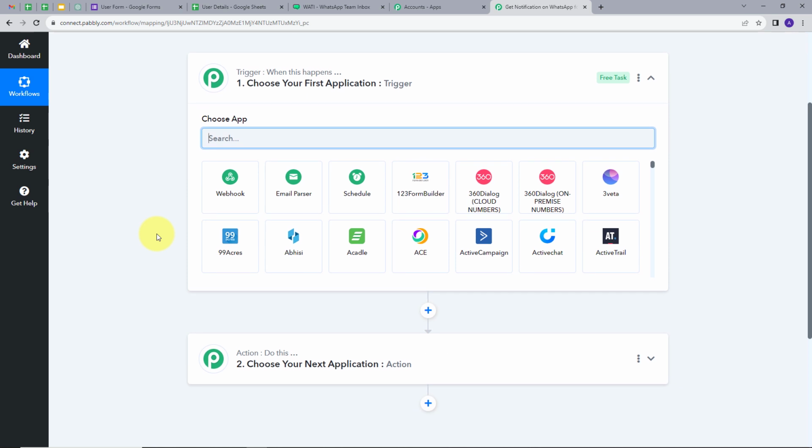Here we have two boxes, Trigger and Action. So these are the two main principles on which our workflow works. Trigger says when this happens, Action says do this. So Trigger will be the first step that will get executed in our workflow and Action will just follow that. So we will set up our Trigger first.